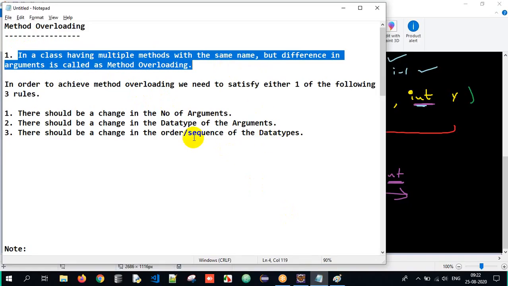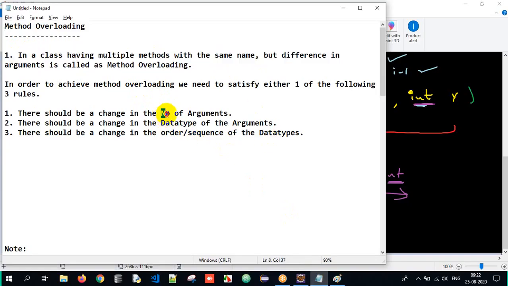When I talk about rules, there are three rules. There should be a change in the number of arguments, or the data type of the arguments, or the order or sequence of the data types. I need to satisfy at least one rule. It's not that I need to satisfy everything, just one of those three rules. Clear, everyone? So this is about method overloading. Everyone understood the process here?